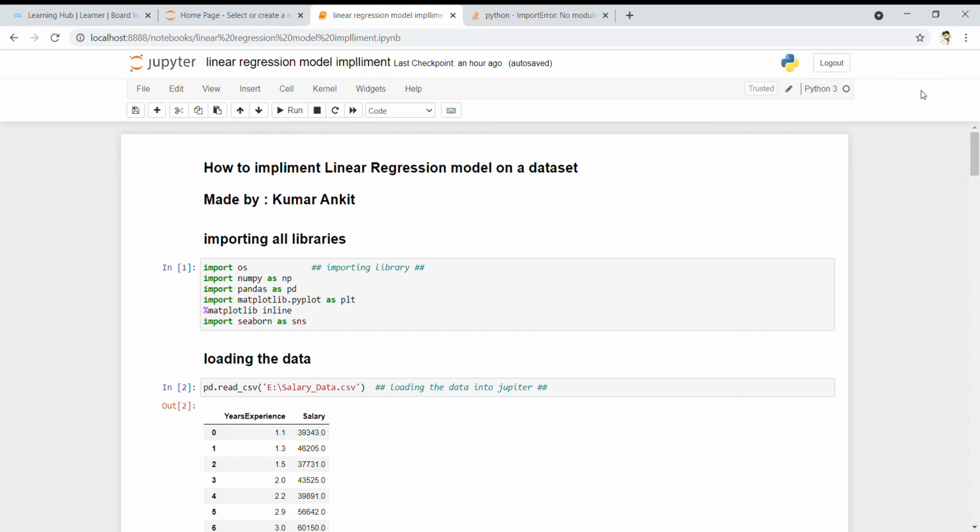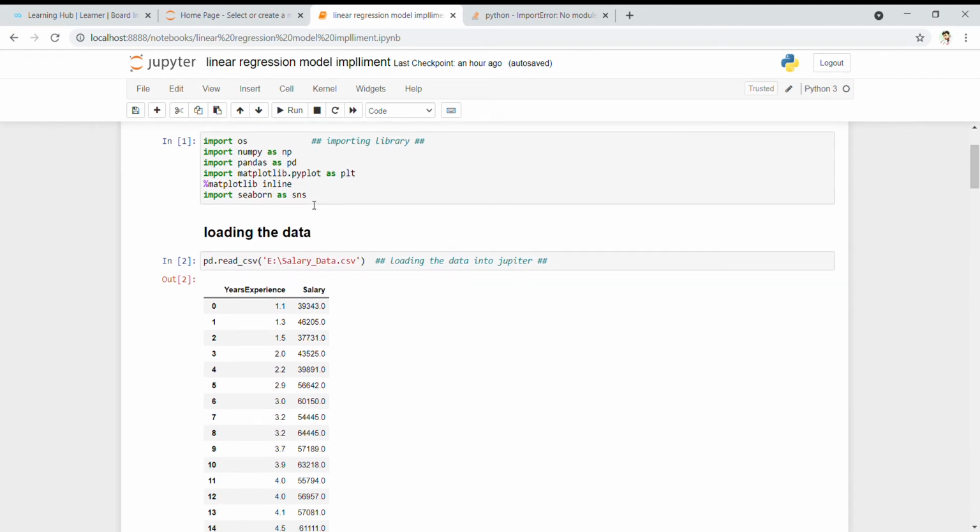So at first, importing all the important libraries that I need: importing os, numpy as np, pandas as pd, matplotlib and seaborn. After that, loading a dataset in a Jupyter notebook using the pandas function pd.read_csv, given a path name and the file name. So here is my dataset, which has a column index from 0 to 30, years of experience and salary.